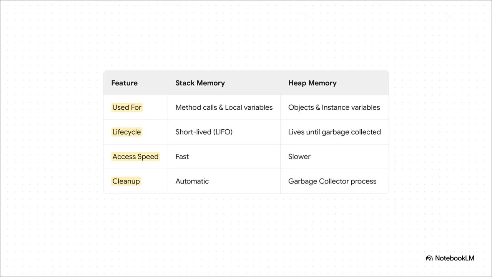This is where your objects live. It's a big, wide-open space designed for things that need to stick around longer. It's slower to access, and it's not automatic. You need the garbage collector process to come around and clean up old, unused objects. So think, stack is for temporary, fast stuff. Heap is for long-lived objects.